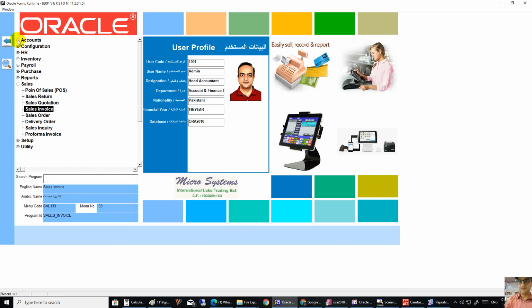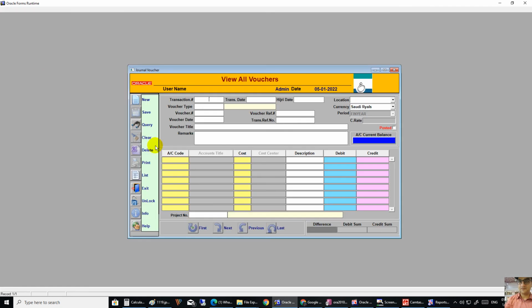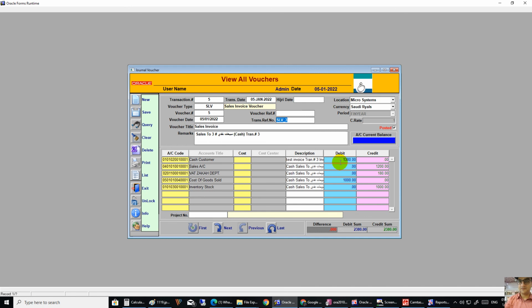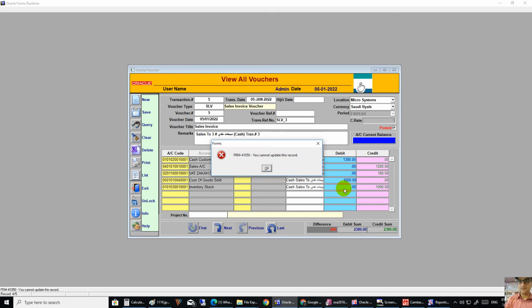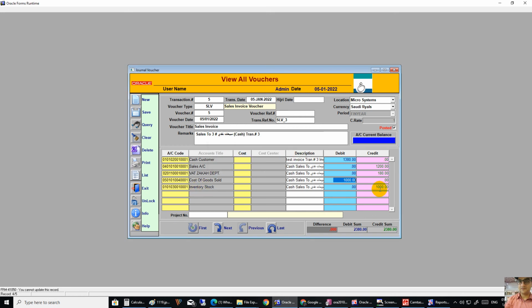If you want to see the transactions or the ledger entry, you can go to view all vouchers and just query this. You can see that the sale voucher is automatically created for you with SLV underscore 33 as the transaction ID of our sale invoice. Here we can see that our customer is debited with 1380, and the sale is credited with 1200. VAT department is credited with 180. Cost of goods sold is 1000, and inventory stock is credited with 1000.